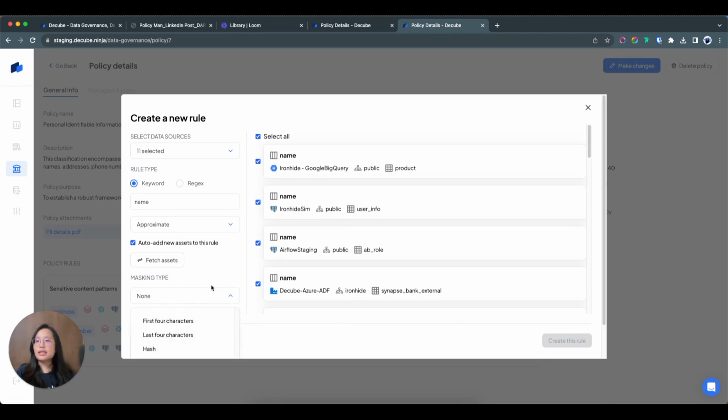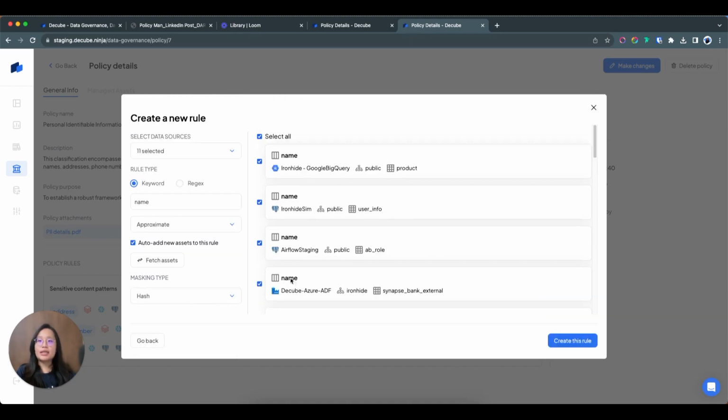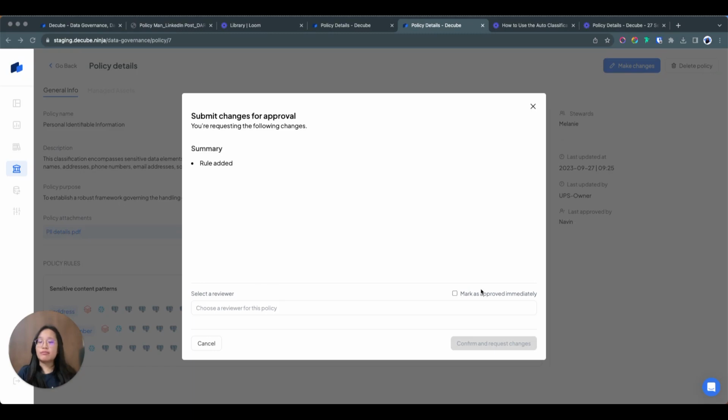You can also select what kind of masking type will be applied on your preview tab. I'll go ahead and select hash here. Of course, before this rule takes into effect and all the assets are tagged with this classification, you will need to go through an approval process and it needs to be reviewed by a reviewer.